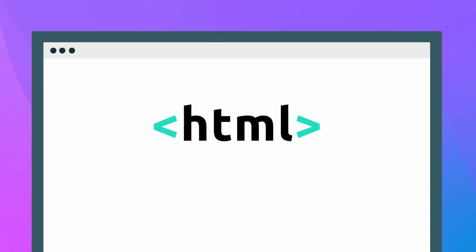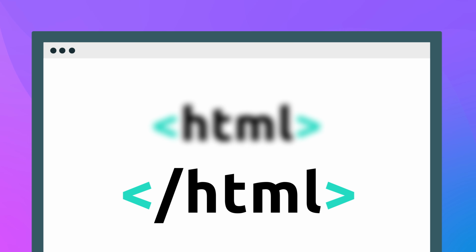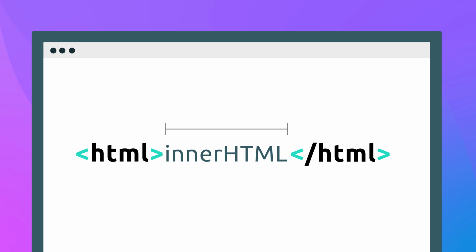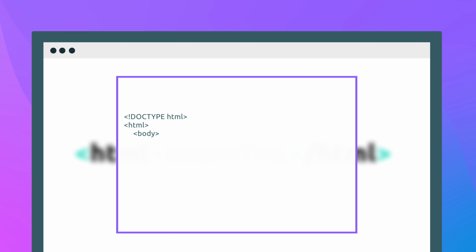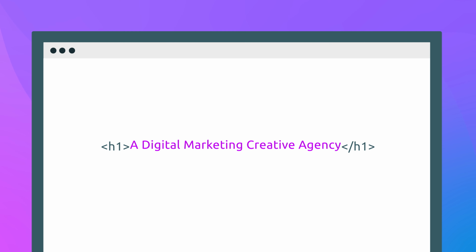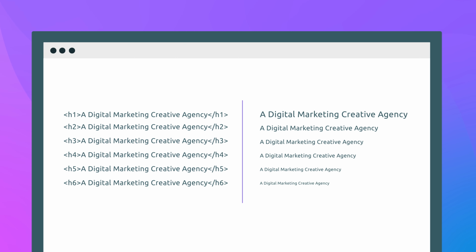Most elements have two tags, a start tag and an end tag. They are the same, but the end tag includes a forward slash. The area in between is known as an element's inner HTML and may contain content or even other elements, making them what's called a nested element. For example, the content in the inner HTML, between the starting H1 tag and the ending H1 tag is meant to be a heading, in this case, the largest of the 6 HTML heading elements.